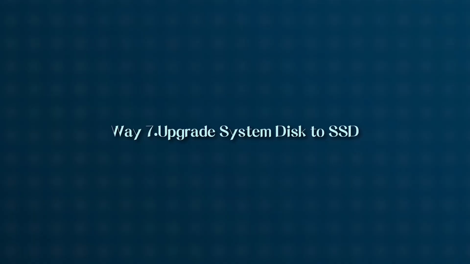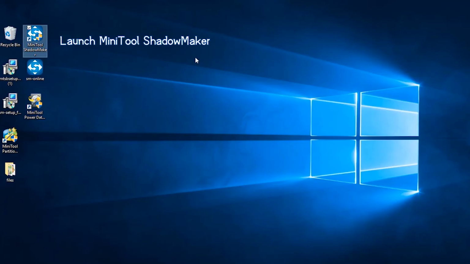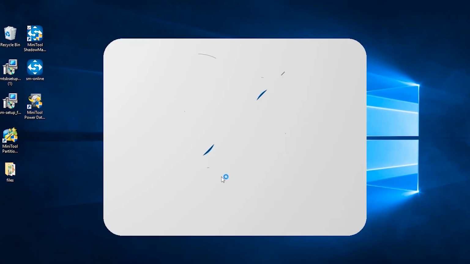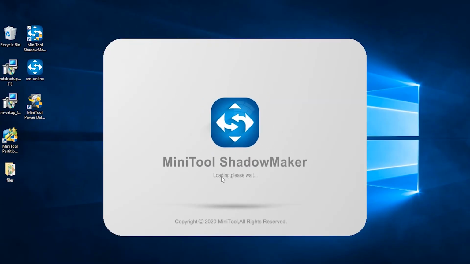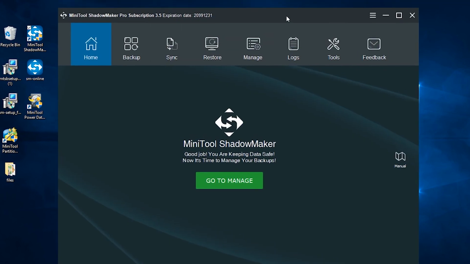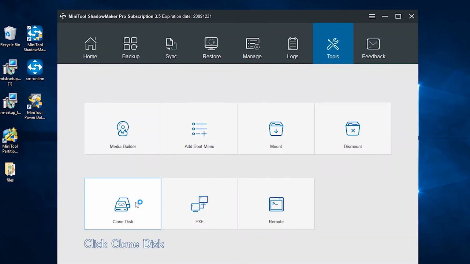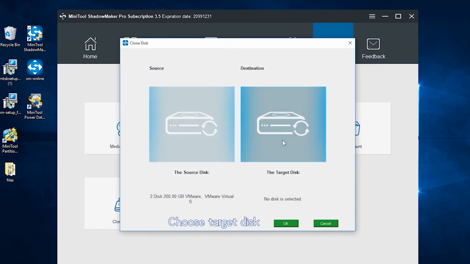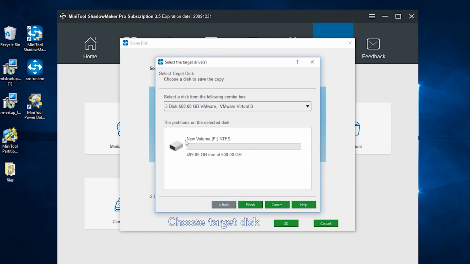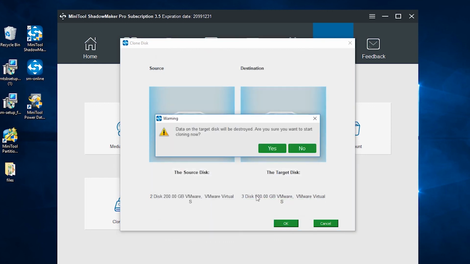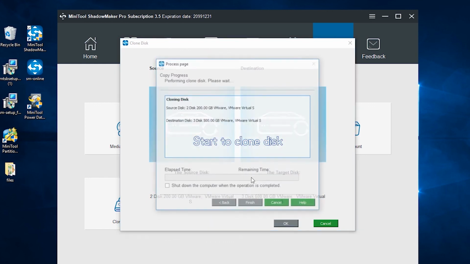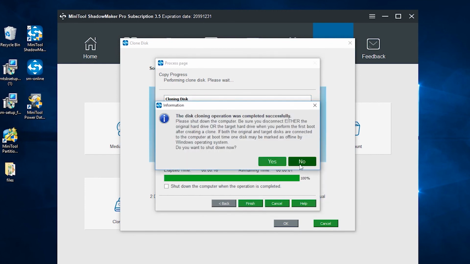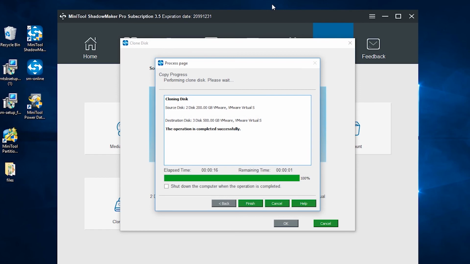Upgrade system disk to SSD. Launch Minitool Shadow Maker. Click Clone Disk under Tools page. Then select the source disk and target disk. Click Yes to continue. Then the disk clone process will begin. After that, read the warning information and restart your computer.